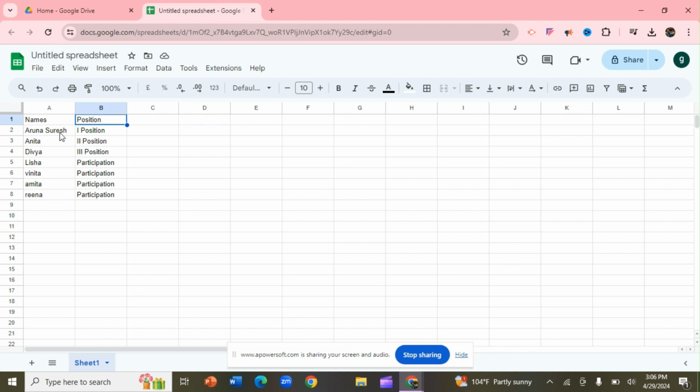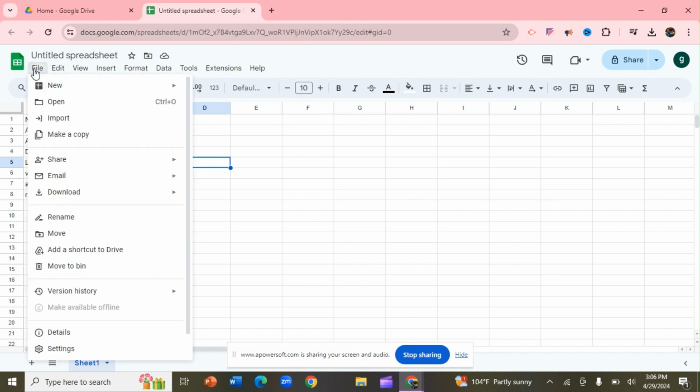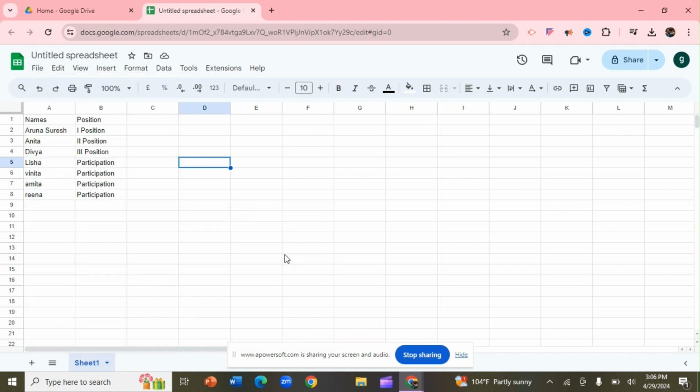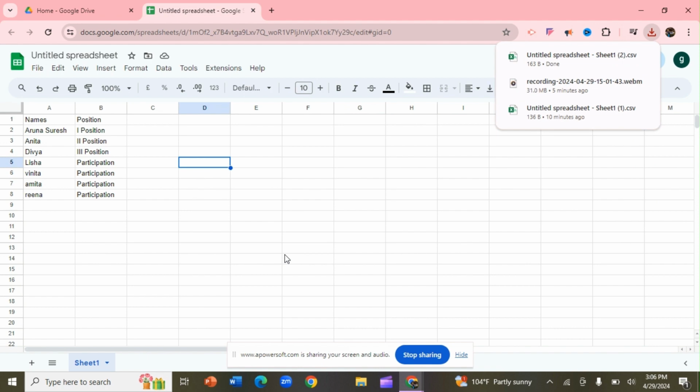So here we go. Now we have to save this, or you can say download this, as a CSV file. How to do that? Go to the File option, go to Download, and you have the second last option, that is comma separated values, that is CSV. Click there and save the file. Done. Now we have downloaded this file.